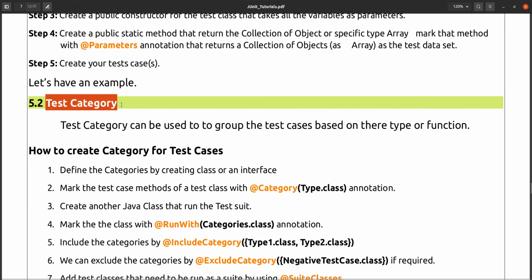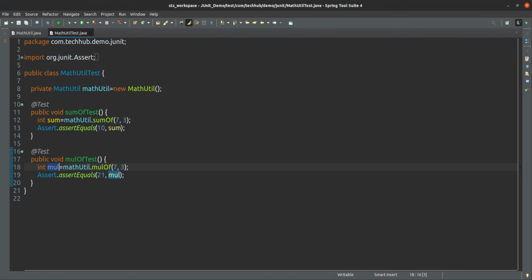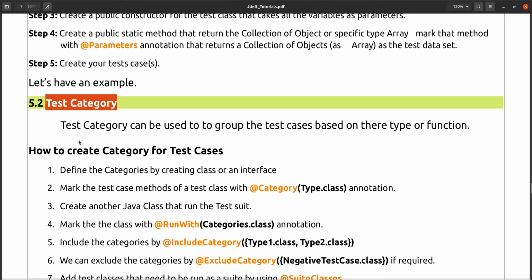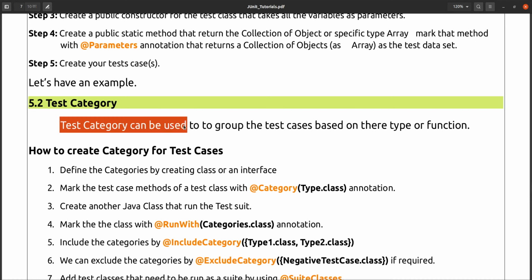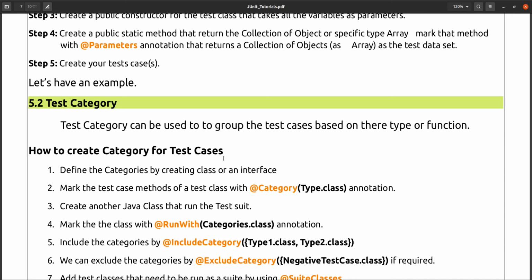Okay, next one is the test category. So what does test category mean? Test category can be used to group test cases based on their types. Test category is nothing but a group of test cases based on their type or function or behavior, or whether that is a negative test case or a positive test case.